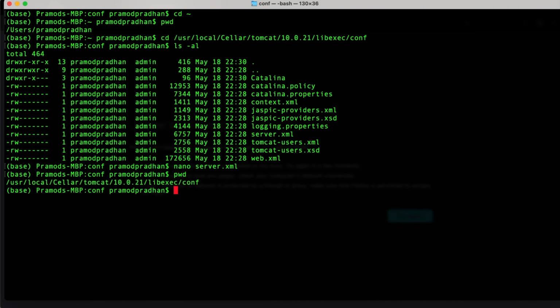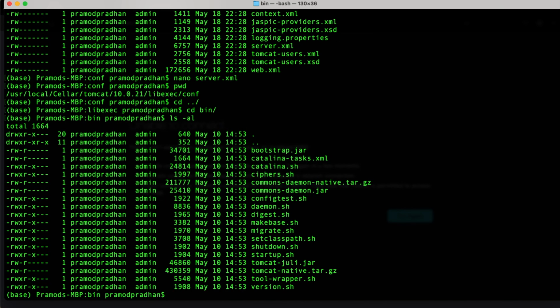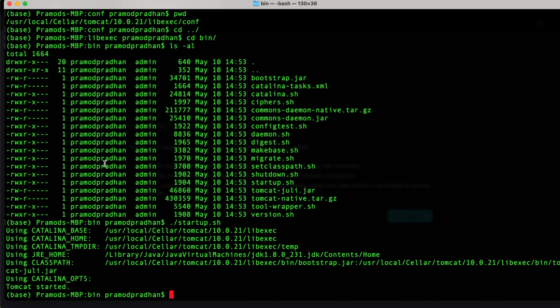Then go cd .., then cd bin, and ls -l, then ./startup.sh to start the Tomcat server. Press enter. Tomcat is started.